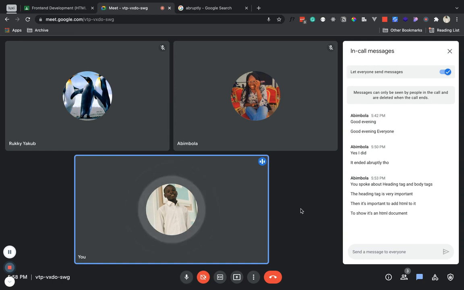we talked about all this in the last class, and how HTML works. So today, I remember that in the last class, I think I introduced us to the heading tag. Am I right?